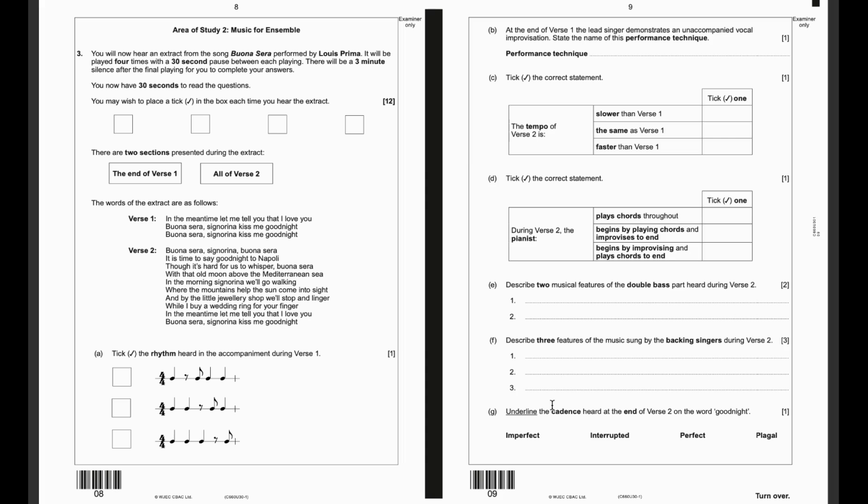Underline the cadence heard at the end of verse 2 on the word good night. Interrupted is going to sound very interrupted. It's going to sound a bit like it doesn't fit. That's typically chord 5 to chord 6. Imperfect is going to sound unfinished, like there should be something else that happens after that cadence. Perfect sounds finished. Plagal sounds finished as well. However, plagal uses chords 4 to 1, so it's a little bit less steady than a perfect cadence, which uses the chords 5 to 1.